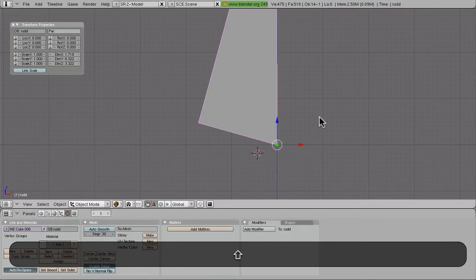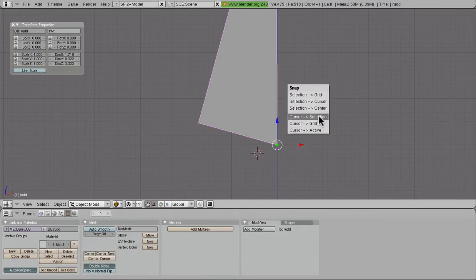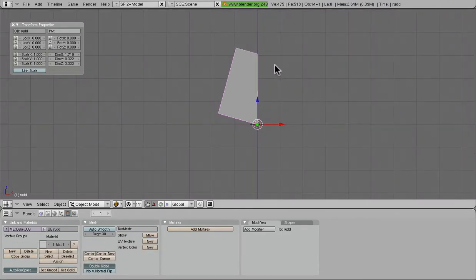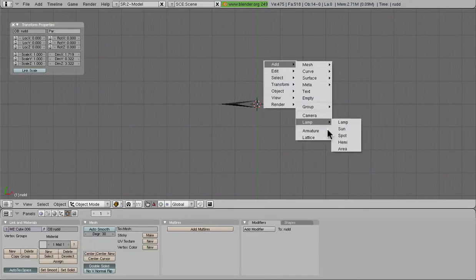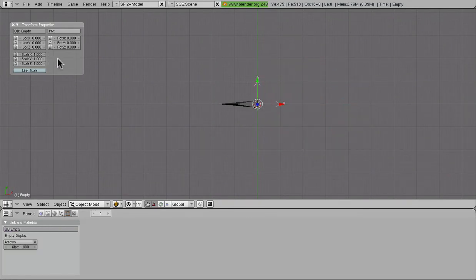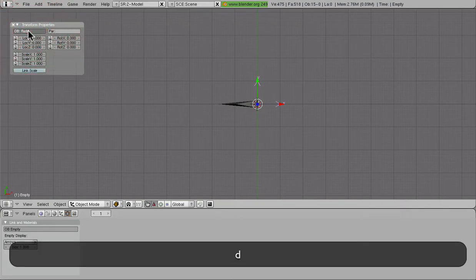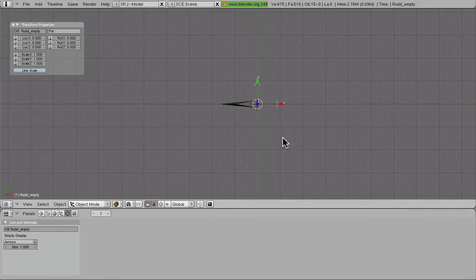Now we're going to bring our cursor right back. We're going to bring cursor to selection, and now we're ready to add in our empty. So what we need to do, this is very important, is look at it from the top down view, and then we're going to hit space, add empty, and there's our empty. And right now I'm going to name it rud empty, just so I know what it is. So if I have 20, 30, 100 empties, I want to know exactly what this is. So an effective name, rud empty, really says, okay, this is probably for the rudder.